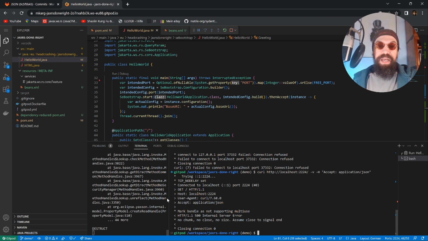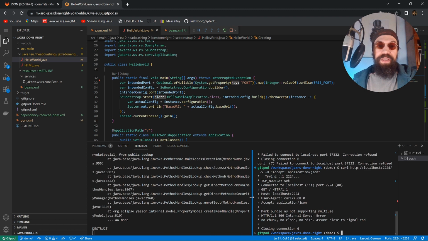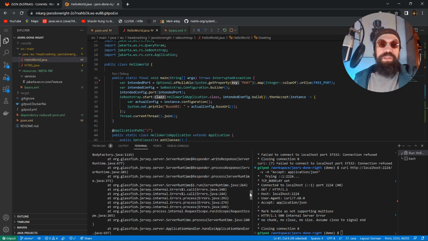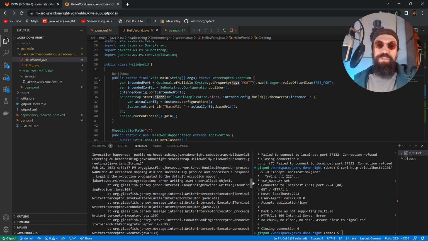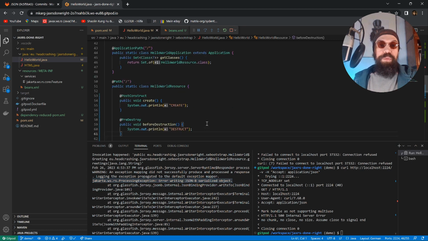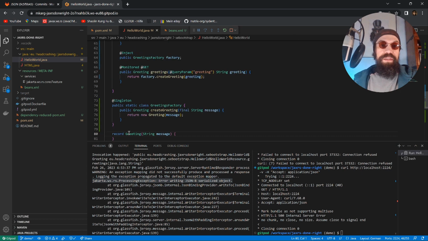And now we have an exception on the server side. And why is that the case? Don't be scared if you see stack traces. Stack traces are really helpful if you want to find out what actually happened. And in this case, the very first line is already the answer. It says it has writing problems in JSON-B. It cannot serialize the object that we have. And the object that we have is this greeting record.